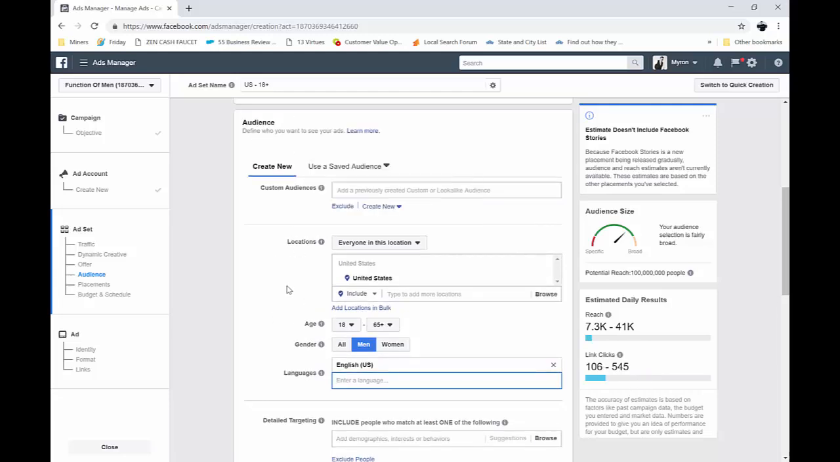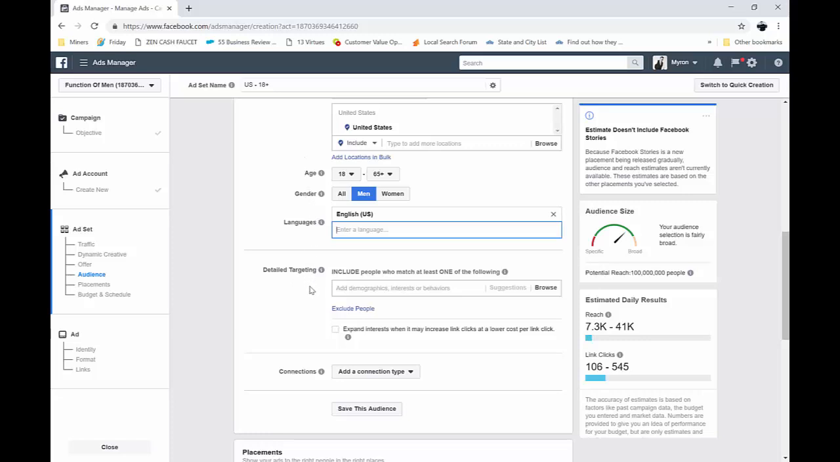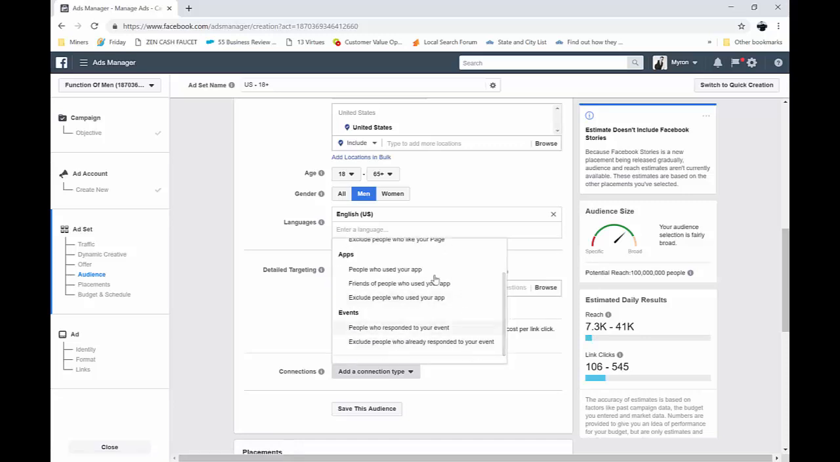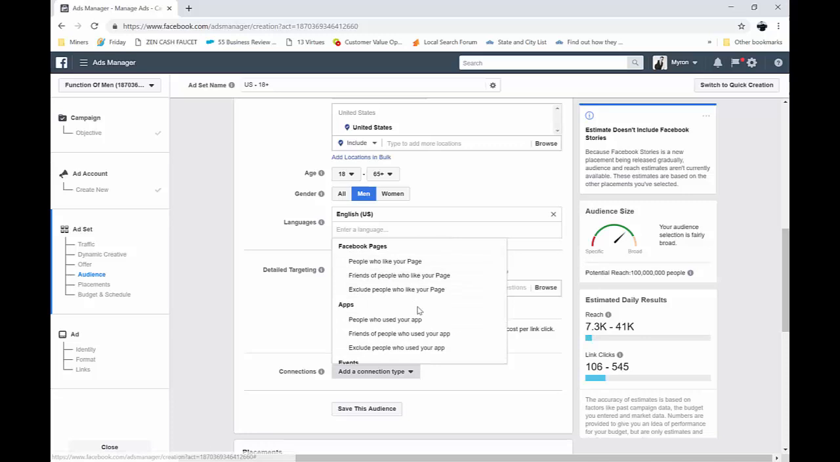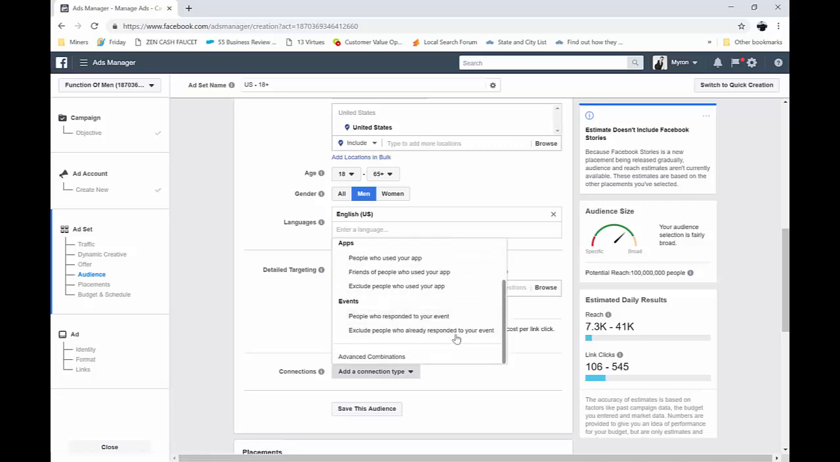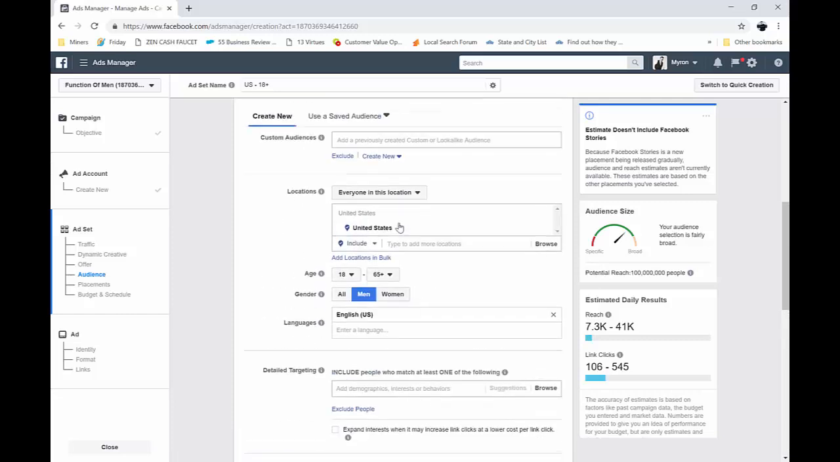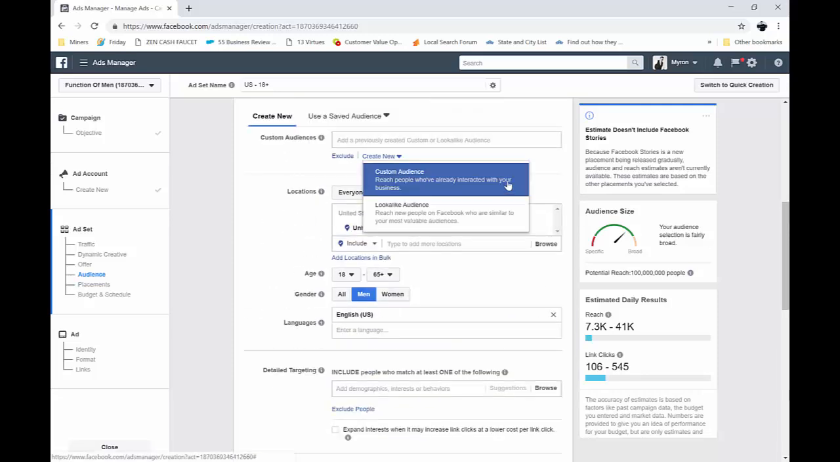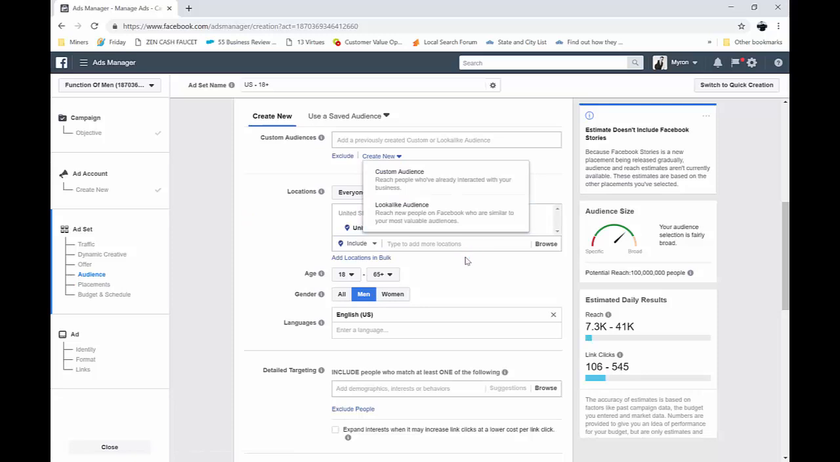So now, as we keep going through and narrowing this down, we get to start targeting specific people. You can have specific people, whether they like your Facebook page, whether they like apps, whether they've responded to an event, and then you can use combinations thereof. So we are now going to work on creating a new lookalike audience.